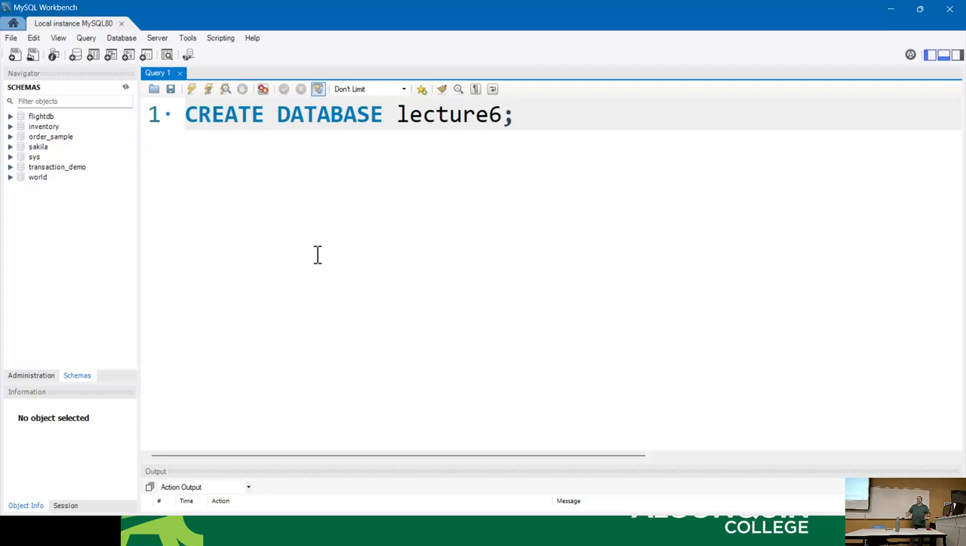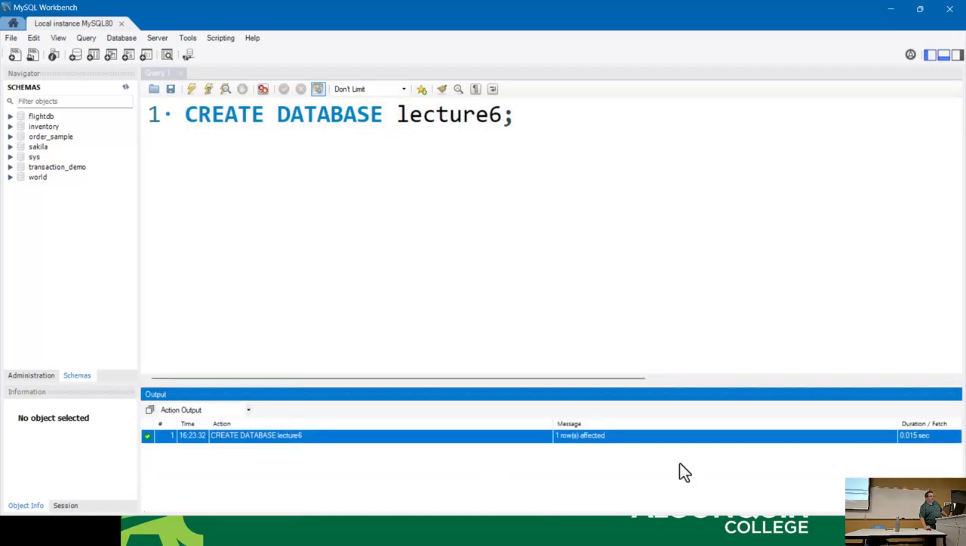Okay, create database. Because I don't have an example database right now to use for you guys, therefore I'm going to create one. So, do I really need to explain what those three words are going to do? It's going to create a database. It's going to be called Lecture 6. And I'm going to run it. And you will see that it ran in 0.015 seconds.